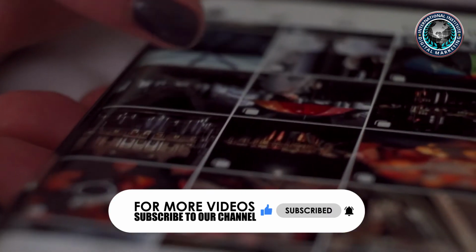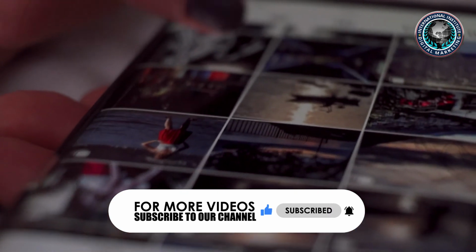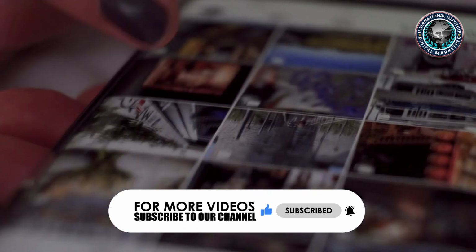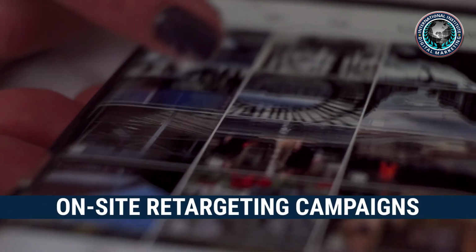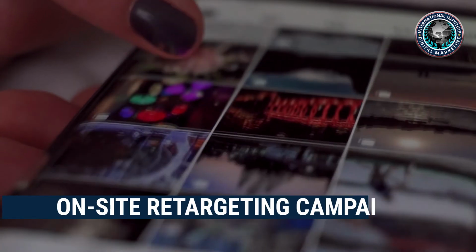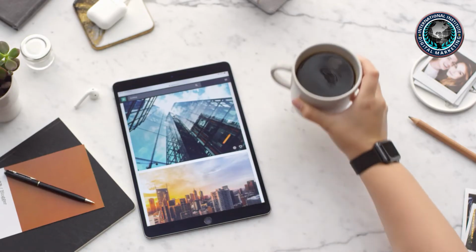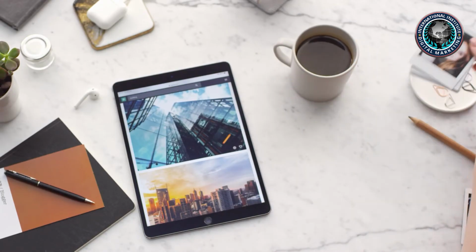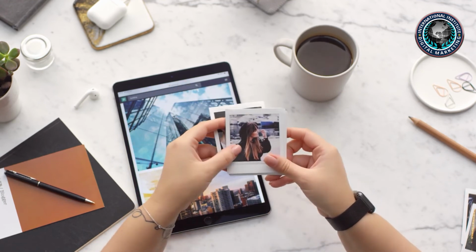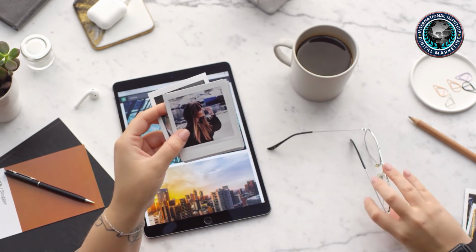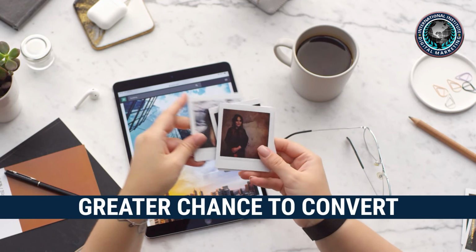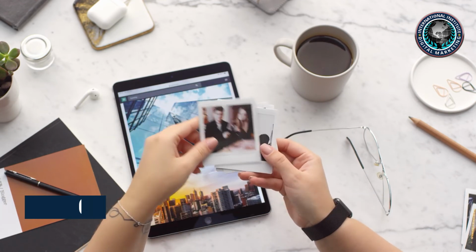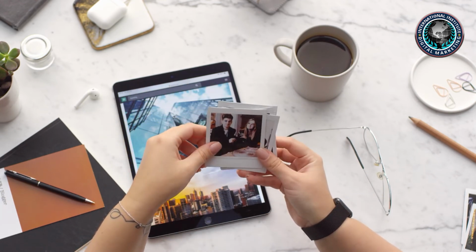To take this idea further, use the visual asset featured in Google's SERPs for the on-site retargeting campaigns. You can reuse the same image to follow the user around your site or even after they return to your site days later. This way, you have a greater chance to convert those people who fail to opt in and download your lead magnet right away.